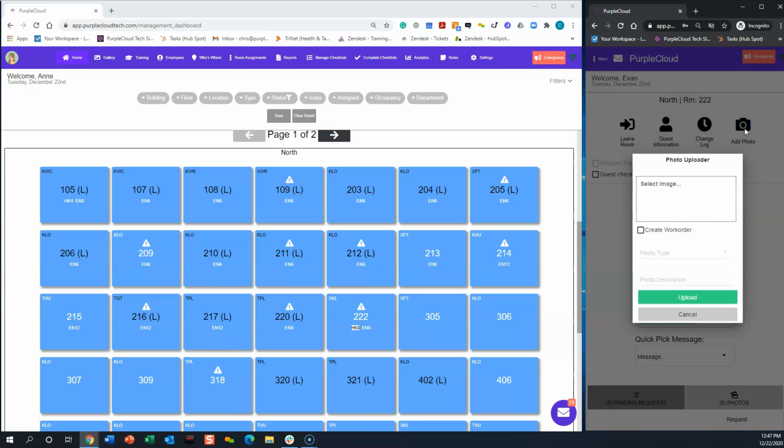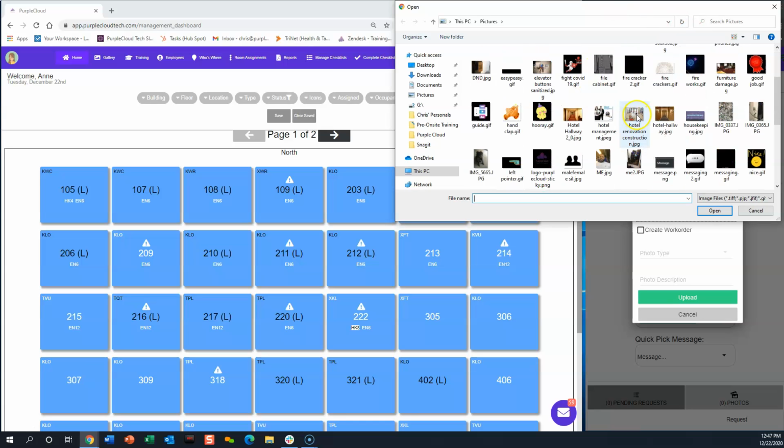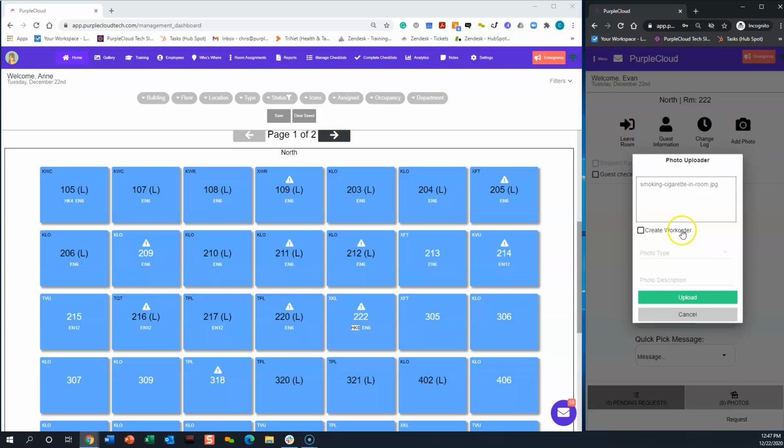Add photo, this is where he can add any images. So let's say he's in room 222 and he notices smoking was done inside of that room. He can select image, and again, if they're using a tablet or a phone, it's going to bring up their camera. He can snap the photo, but for this example, I'm using my desktop, so I do have to select a photo that's already saved on my desktop. So I'll choose, let's see if I have one for smoking right here. And he can label it under photo type, smoking damage, photo description, proof, customer was smoking in their room, charge their account.